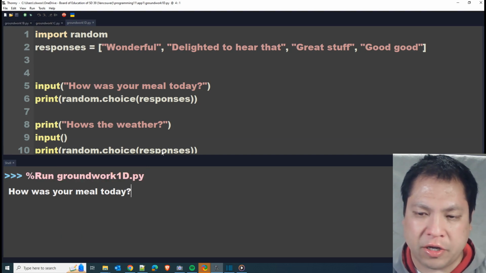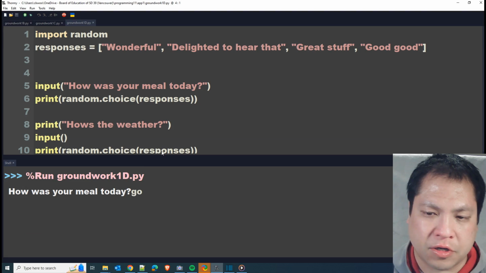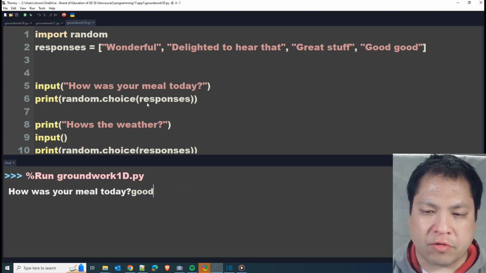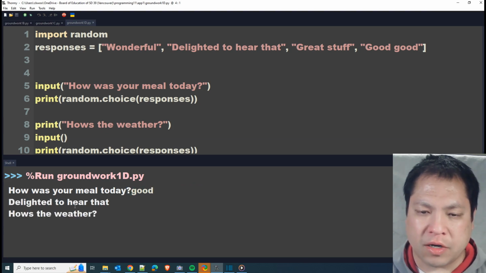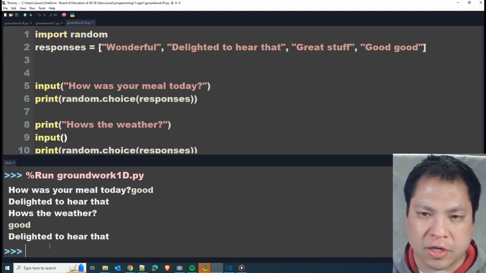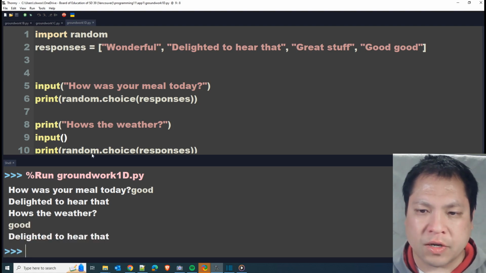How was your meal today? Good. And you can see that this time it goes on the same line, and in fact it runs right into it. Otherwise it's exactly the same. And the other one, I didn't change, the input is on its own line. So then how's the weather? Okay, good, like that. So you can do it whichever way you want, whichever way you prefer. It doesn't have to run right into it.